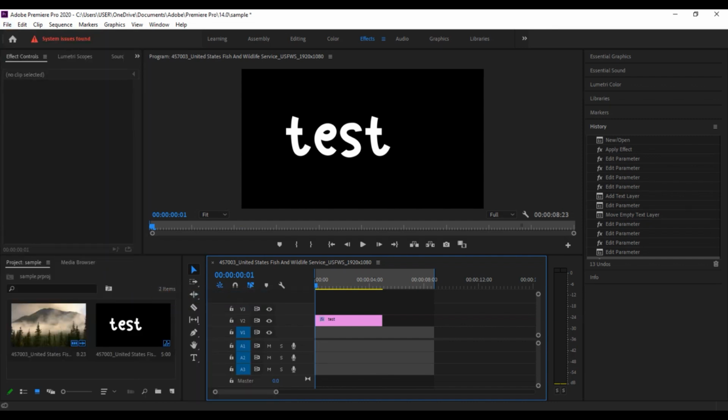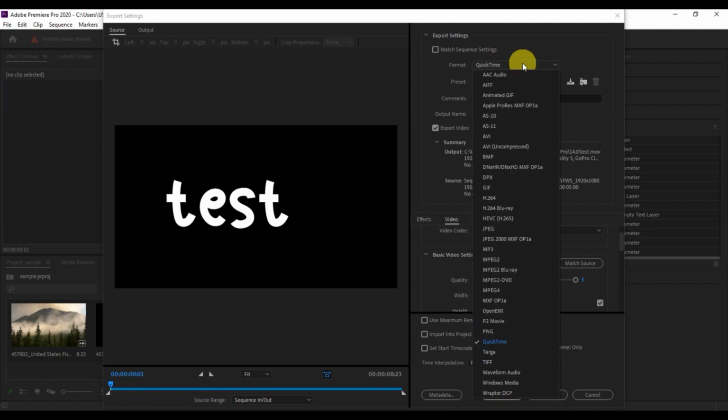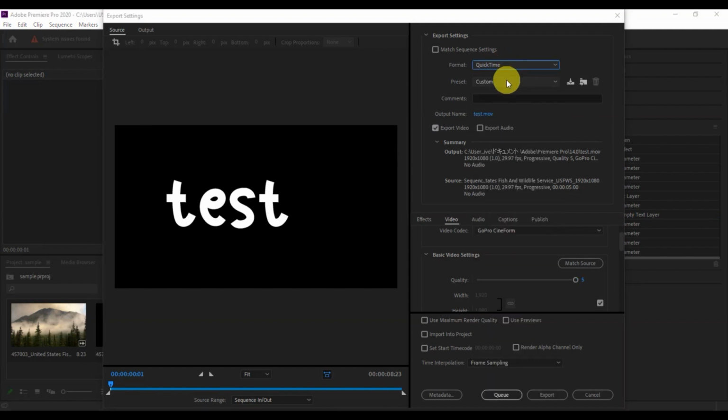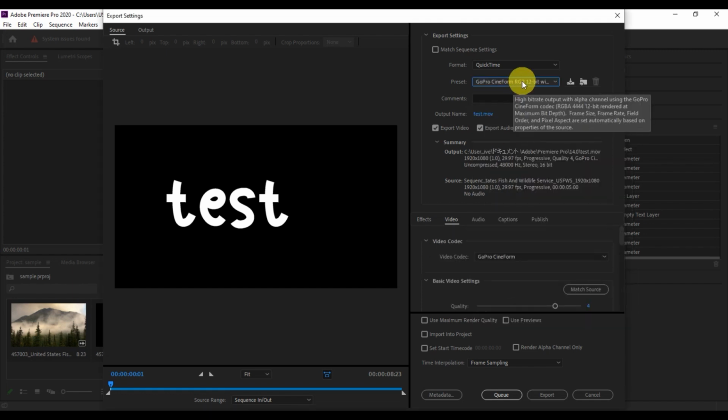So in the export settings, we're going to try to change the different settings in here. Here in the export settings, make sure that the format is QuickTime. So just click onto this to change that. Right after here, under preset, find the GoPro Cineform RGB 12-bit with alpha and maximum bit depth. So just choose that one and it should change.